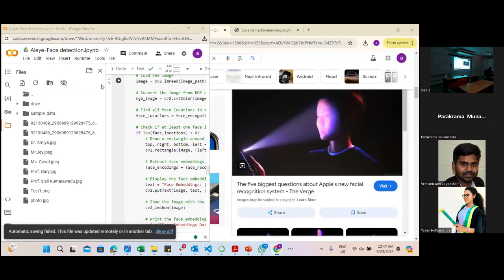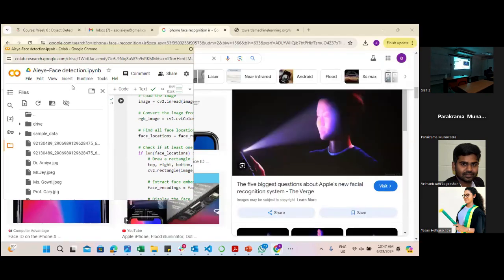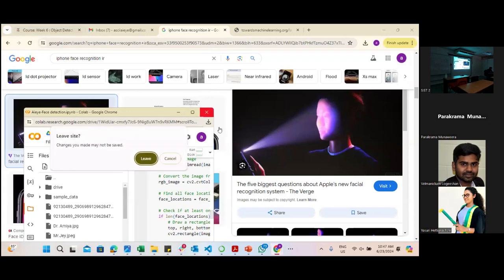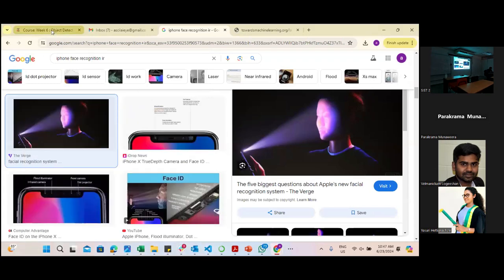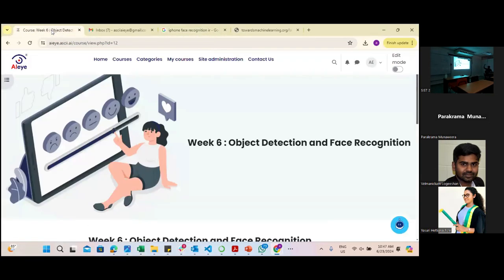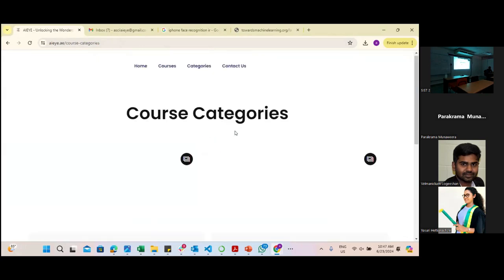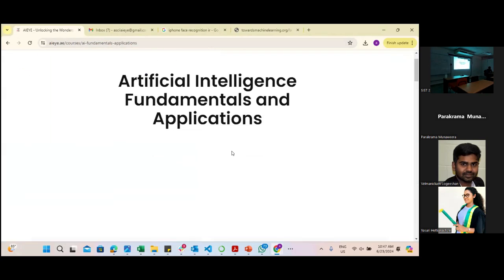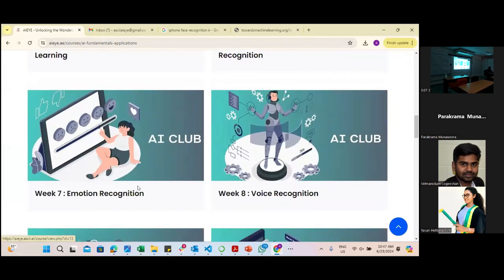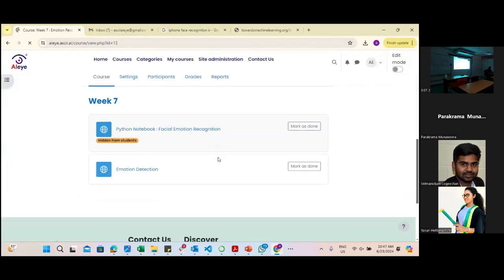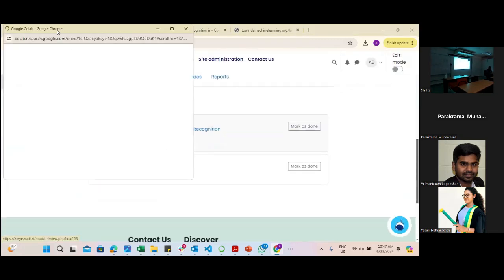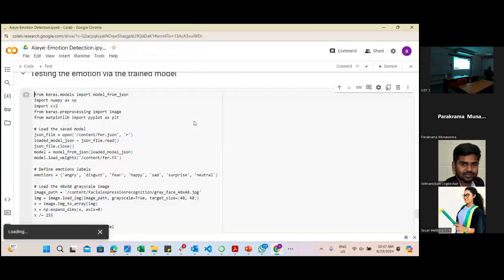Okay, now we are done with face recognition. So let me close this one and go to the AI. Now face recognition is clear, right? How it works? Cool. So now we'll go back to the categories. Week 7, emotion recognition or emotion detection. You click it, it will pop up and open that emotion detection.